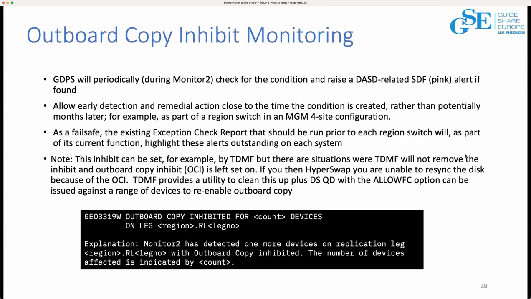The outboard copy inhibit. During monitor 2, we check for the condition and we'll raise an alert if we find that there are devices with the outboard copy inhibit bit set. It allows you to be aware of it and then take remedial action rather than having a problem, for example, as I mentioned, during a region switch in an MGM4 site configuration, which is where we've typically seen this being an issue. We also recommend running this exception check report, as I mentioned, which will also highlight any of these alerts outstanding.